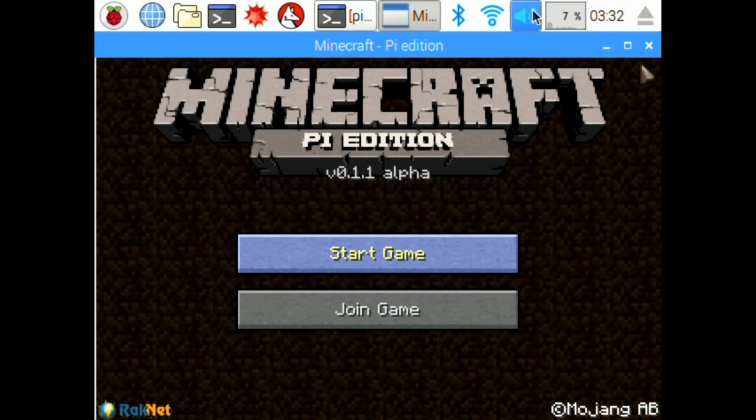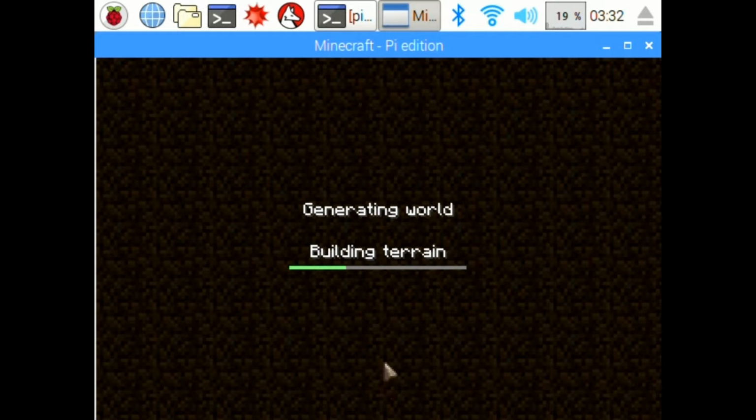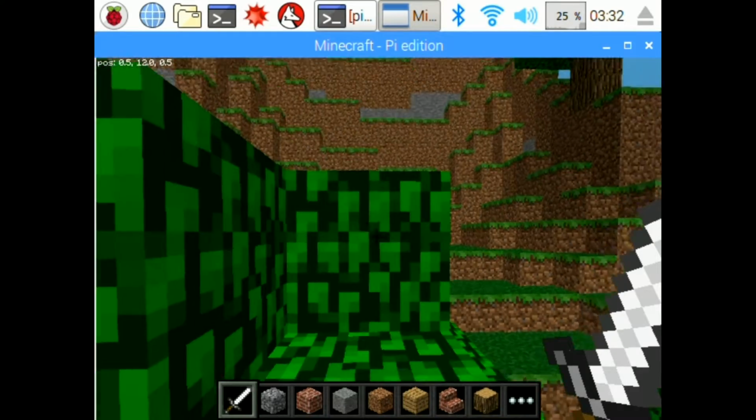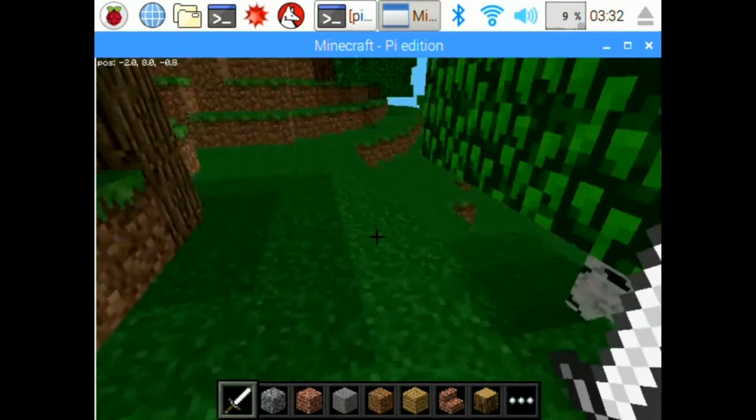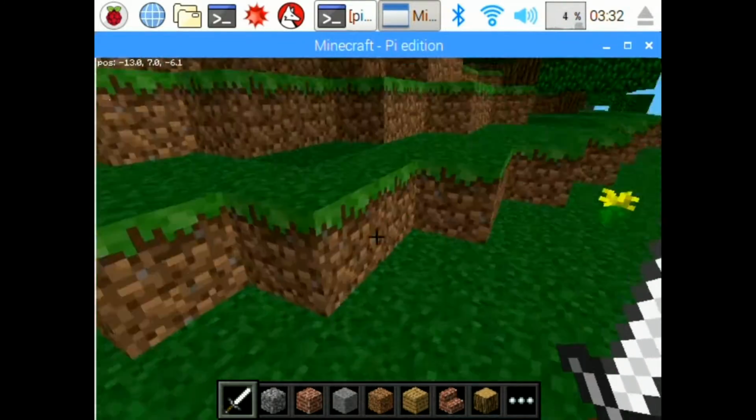I know my resolution's all messed up right now on my Pi, but this game should be alright. Let's create a new world, and we're gonna play Minecraft. This comes pre-installed with Pixel. When you get the Raspbian install, you just load it up on your SD card, and then you install it on a fresh boot, and then you're set.